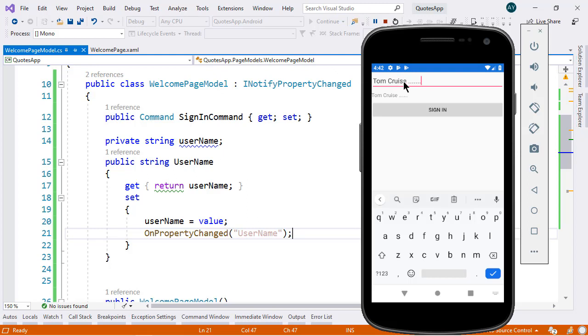Alright, that's working fine. So that's all from this section. See you in the next module.